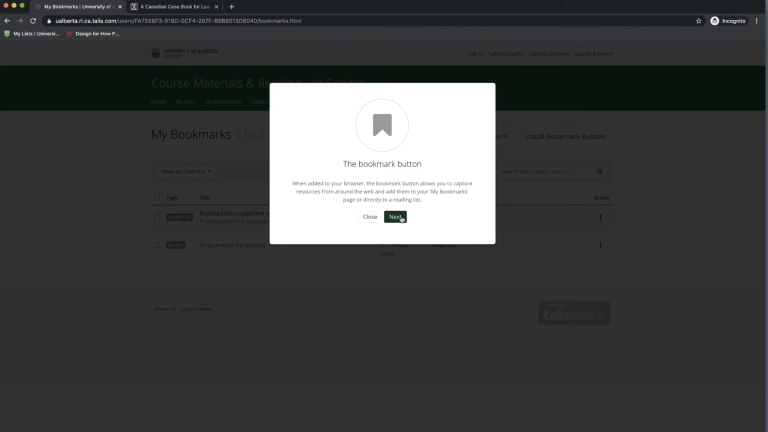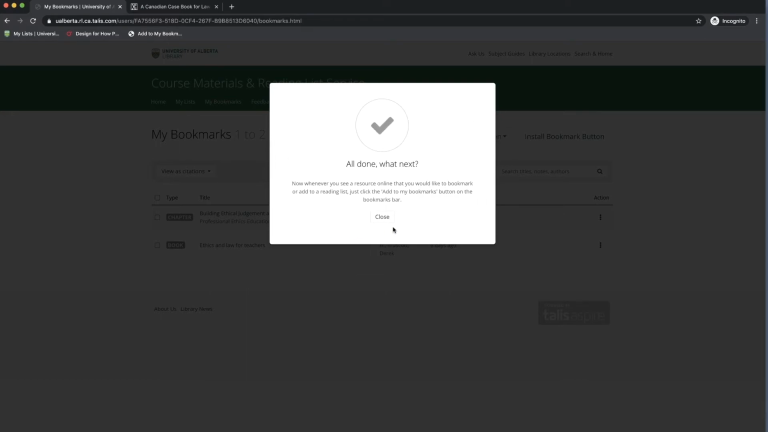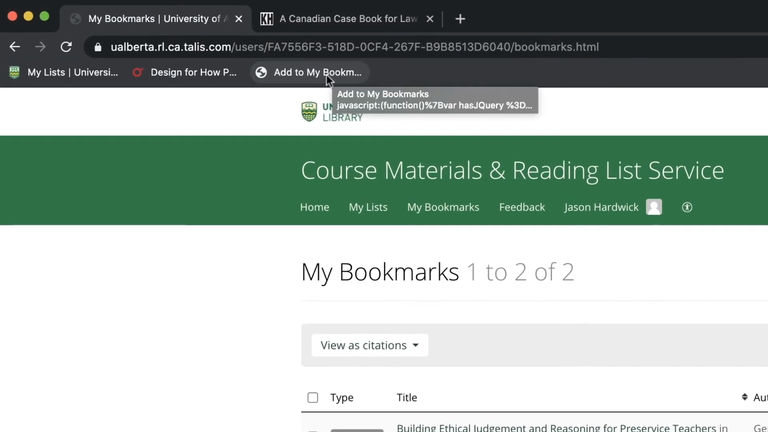Read these instructions and click Next. Now click and drag on where it says Add to My Bookmarks. Drop it in your Bookmarks toolbar, and voila, you're done. Click Next. Click Close. And your Bookmarks button is now in your Bookmarks toolbar.